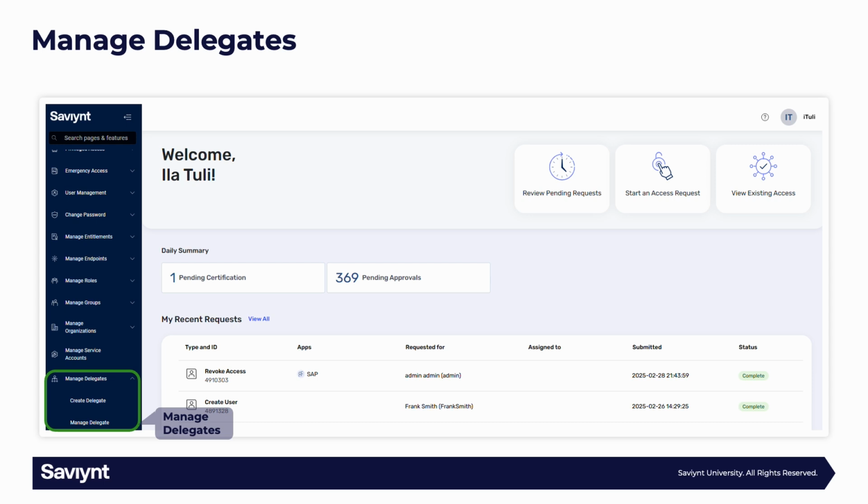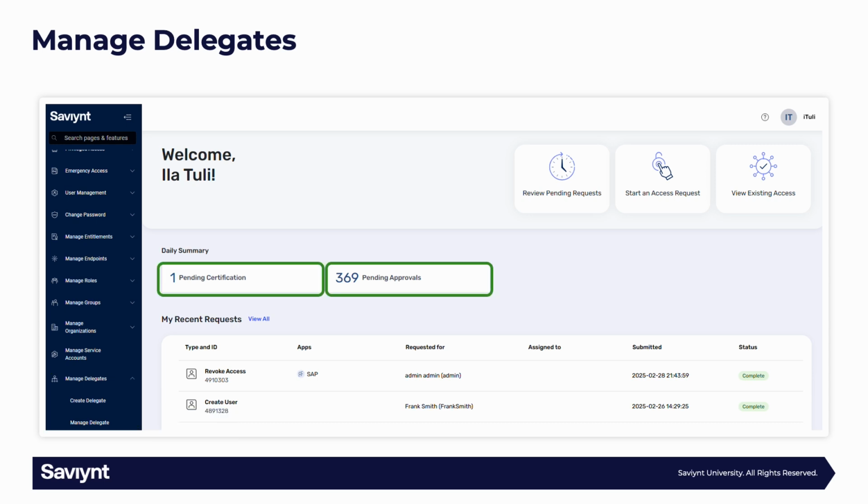Using this feature, you can easily update delegation settings based on changes to your schedule or responsibilities. Managing delegates proactively helps maintain continuity in approvals, access requests, and certifications. Always review and update your delegate settings as needed to ensure proper coverage.